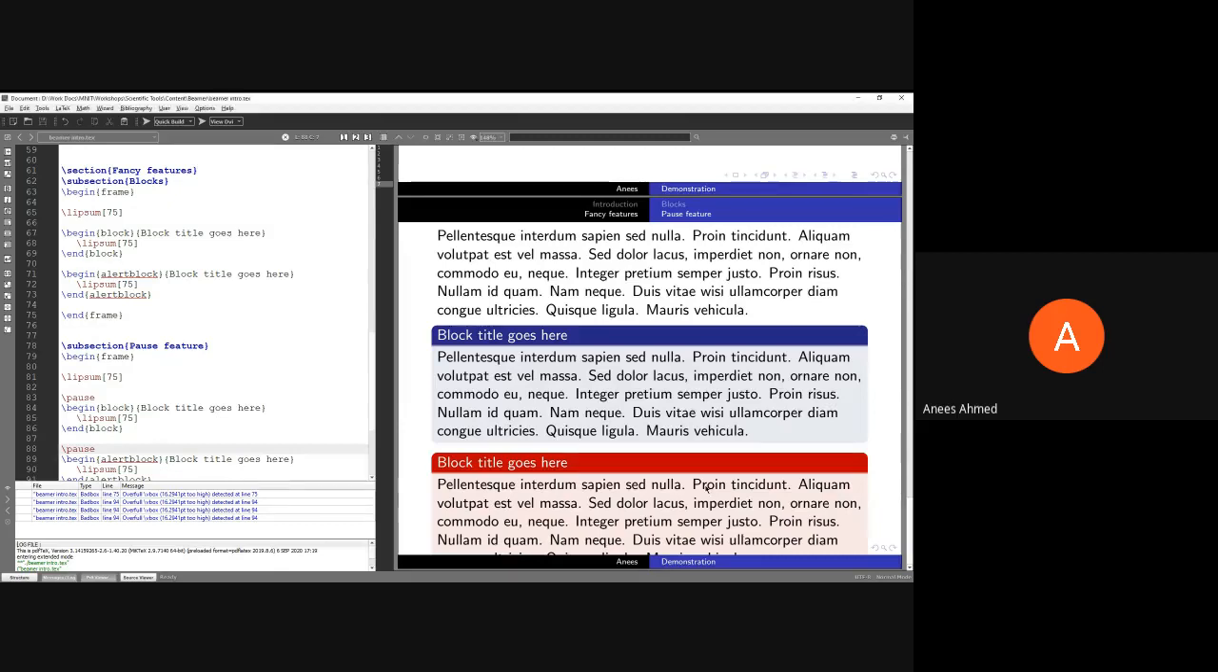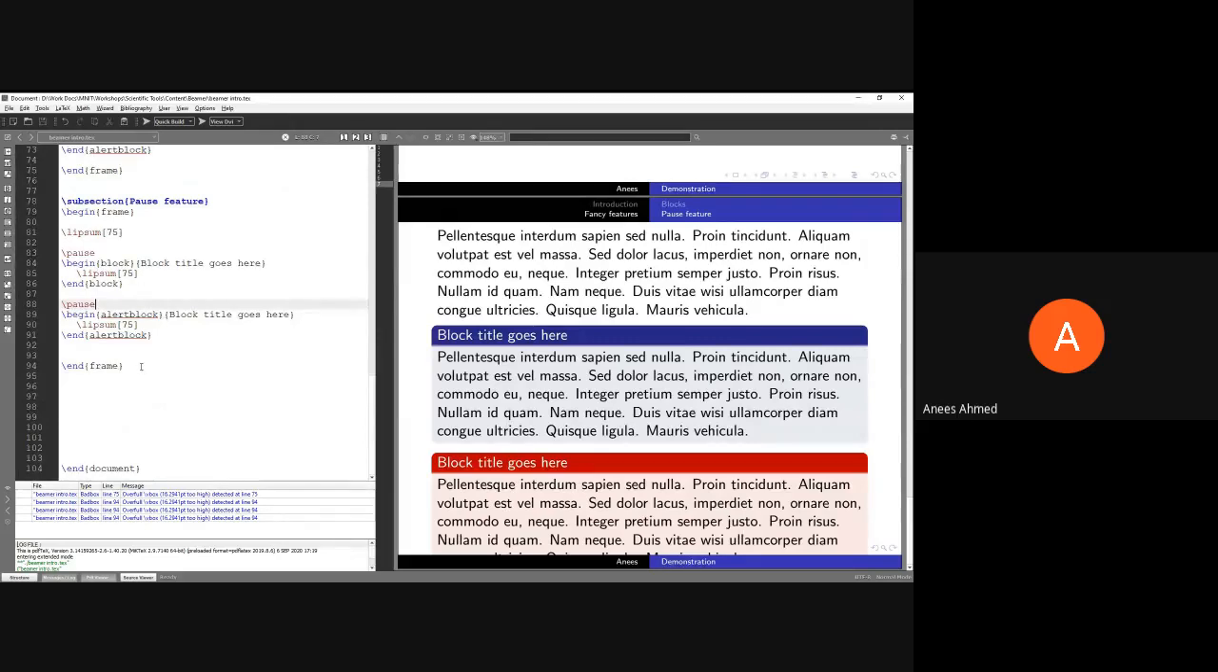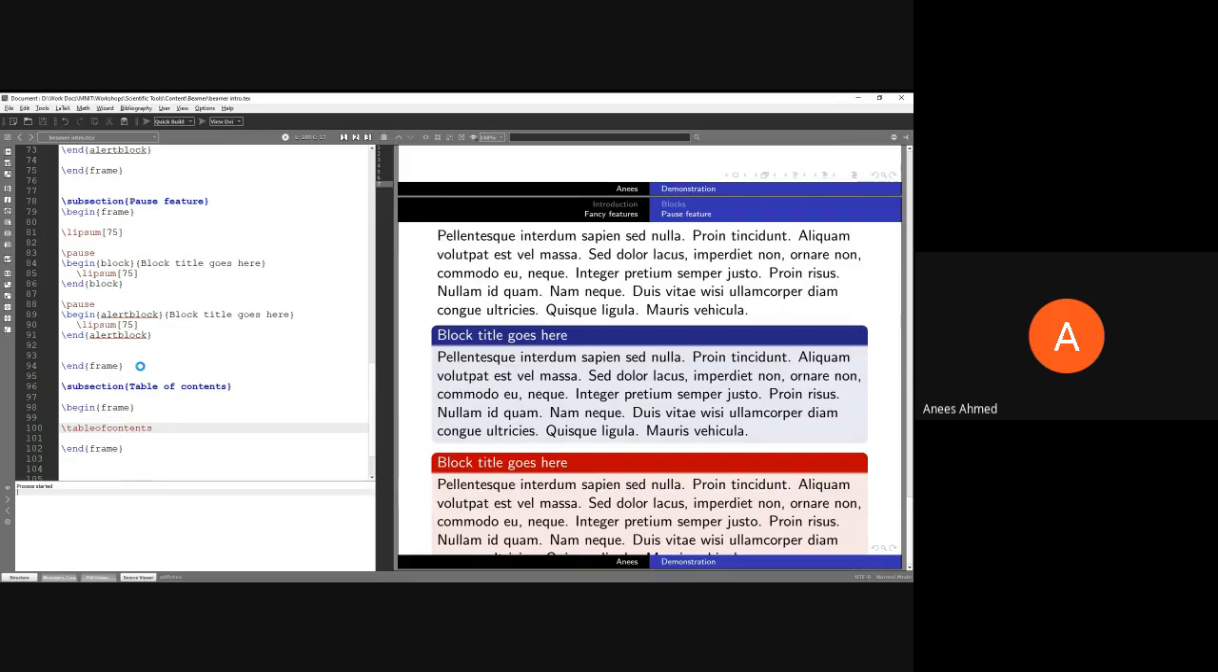Okay, so one last thing that I want to show to you in Beamer is the content section. So our table of contents. Okay, so let's make another subsection, table of contents. Let's make a new frame. And how to make a table of contents? You just say table of contents. You write table of contents and compile.